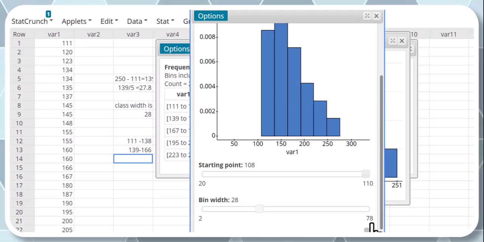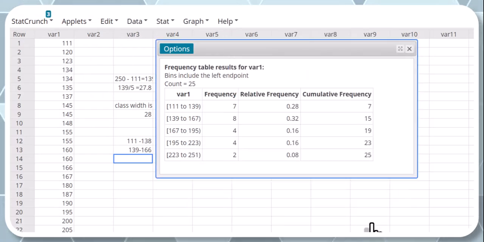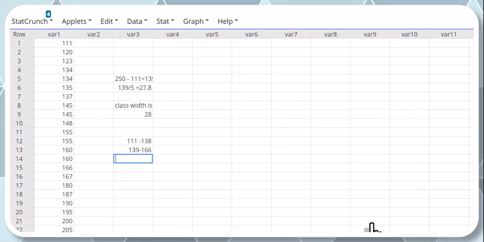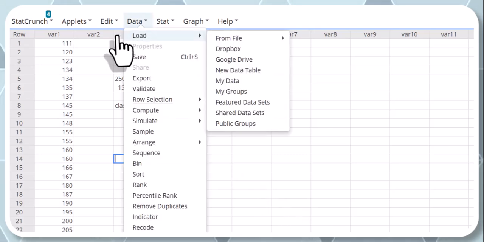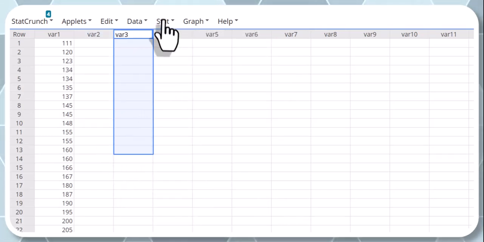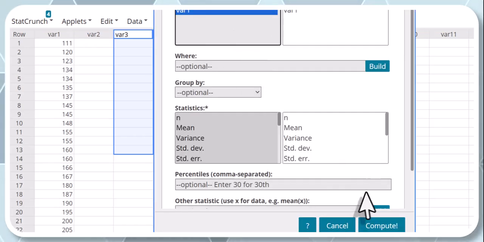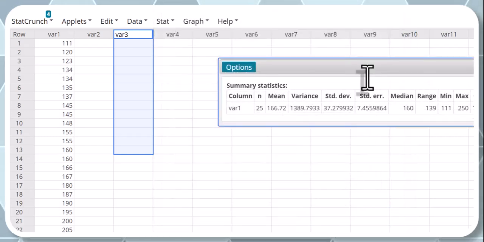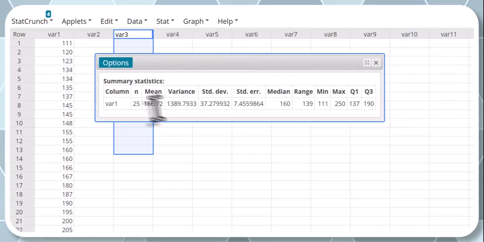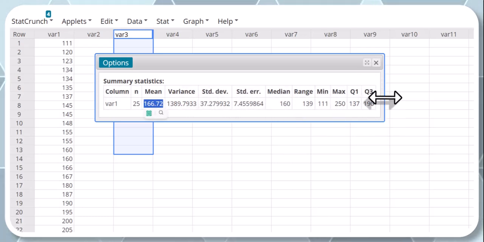All right, next. How do you find the mean, median, and mode of a data set? So let me show you. Let me just erase this data right here. Okay, simply, guys, you go to Stat, Summary Stats, Columns, variable 1, compute. So here is the mean, here is the median, which is 160.